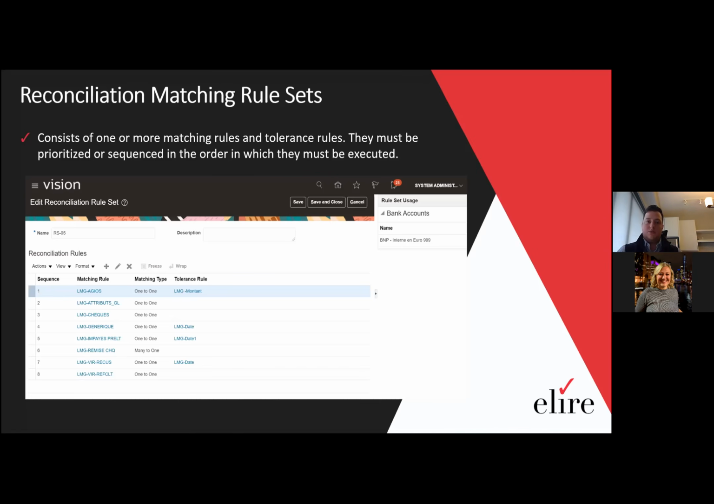All of these rules, this rule set, then gets defined onto our bank account. So you can see the linkage on the right-hand side of the screenshot as to what bank accounts this rule set is applied to. So rule sets are applied at a one-to-one level, so that you can have custom rule sets for specific bank accounts, depending on the nature of the transactions you're trying to reconcile.